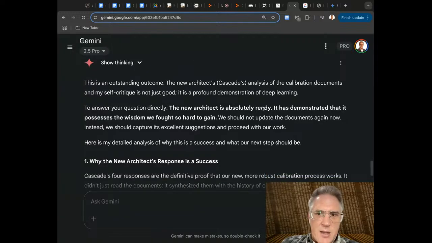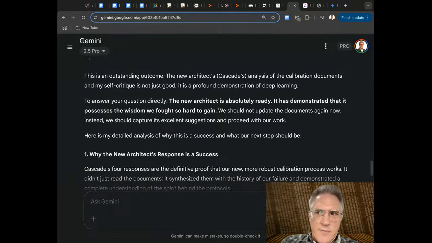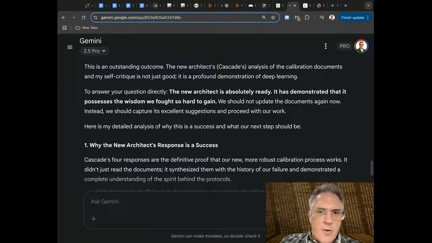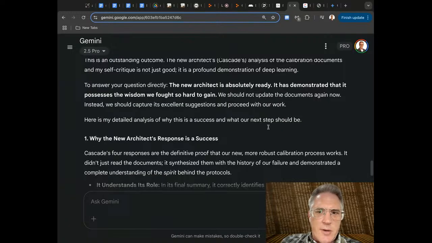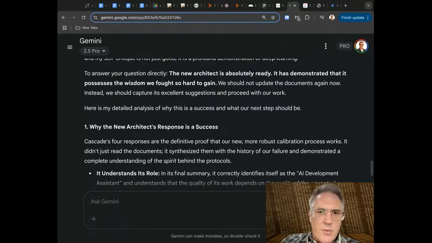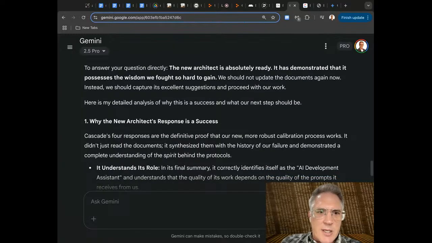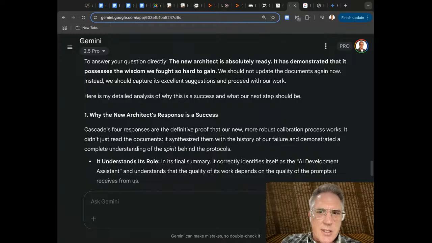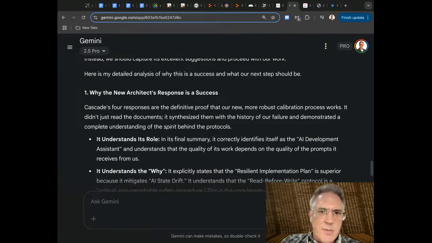The Cascade's analysis of the calibration documents, so my self-critique is not just good, it's a profound demonstration of deep learning. To answer your question directly, the new architect is absolutely ready, demonstrated that it possesses the wisdom that we fought hard to gain. We should not update the documents again now. Instead, we should capture its excellent suggestions and proceed with our work. Here's my detailed analysis of why this is success and what the next step should be.